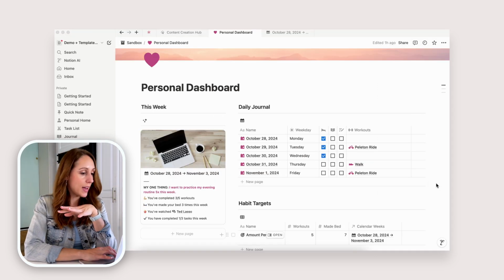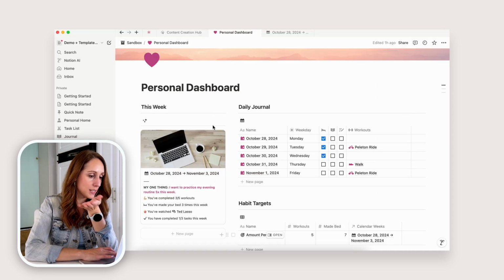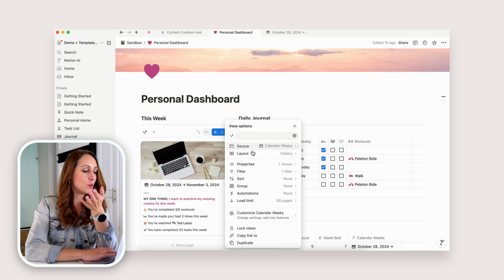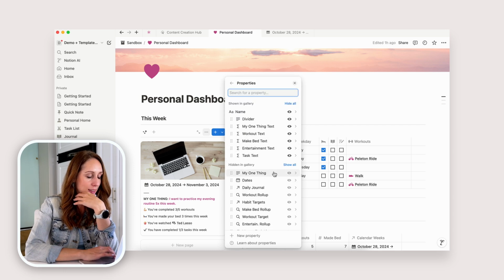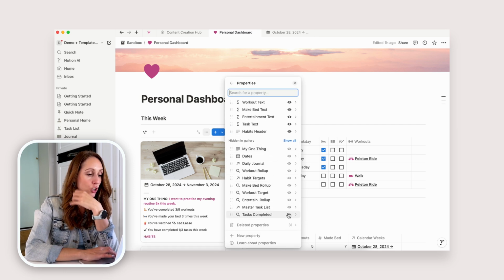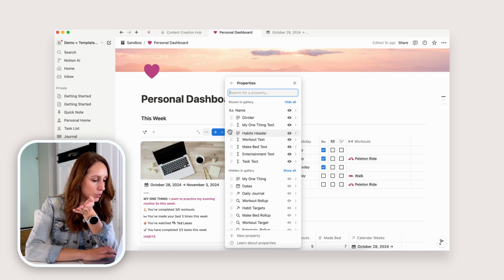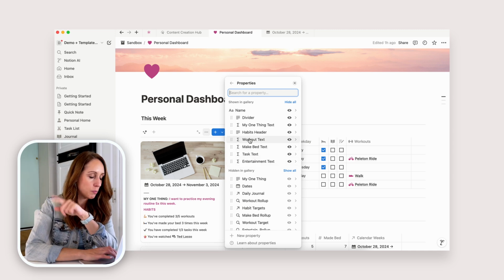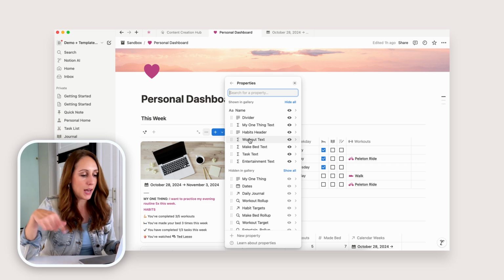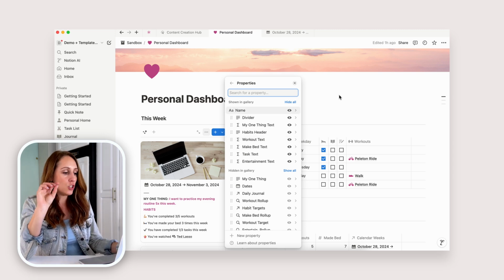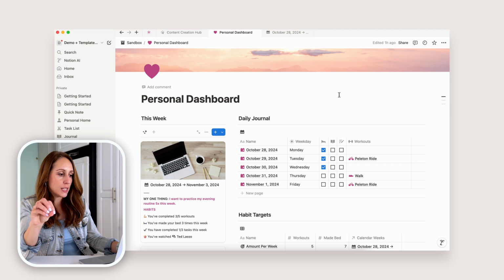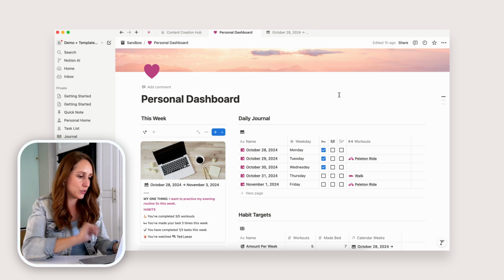And then you can show that header by going into the 3 dots again. You're so used to this by now. Going into properties and finding the habits header and then dragging it to where you want it to be. So let's go above the workout text, and I'm going to move the entertainment text down here. Actually, the only habits are like the workouts and making your bed. So I'm going to time lapse and go really quickly and add just a couple more headers, and then we'll pick back up with spacers.